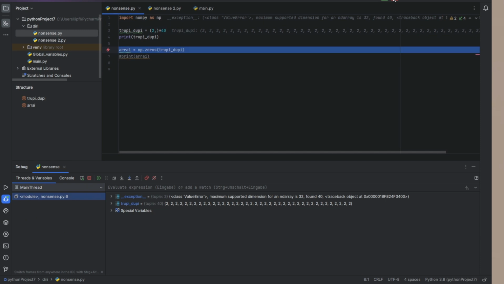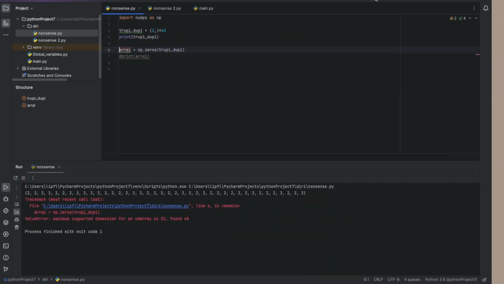No, I didn't want to debug it. And we got a ValueError: maximum supported dimensions for an ndarray is 32. So that was easy to find out. But if we want to have more dimensions, we can stick to lists.